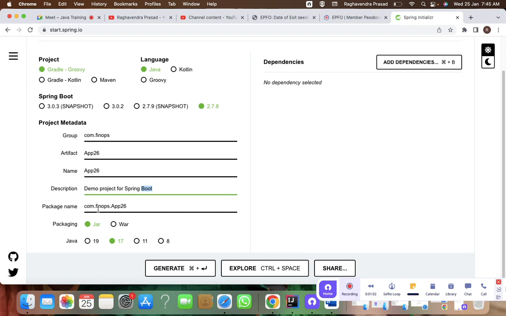Okay. The next option is packaging, jar or war. These are the two options we have. So let's select war always. The packaging should be war always.